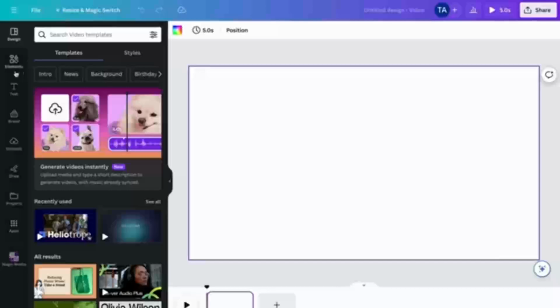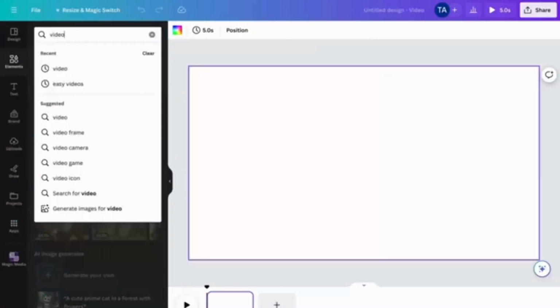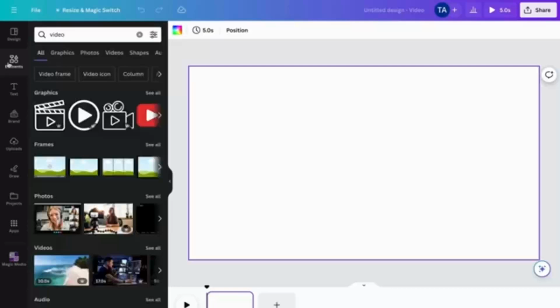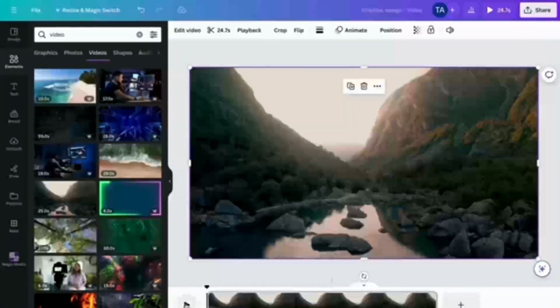But for this tutorial, I'm just going to take a random video. So I'm just going to search for video in here in elements. This is also possible, by the way. And then I'm going to click on videos right here, and let's take this one right here. It is actually really good, I think. So I'm going to take this one.